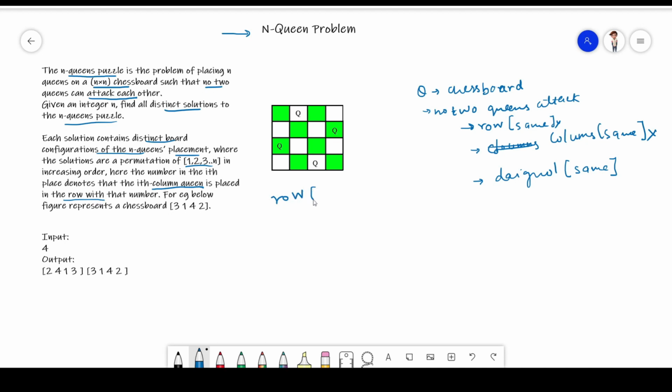We have to find the row number for each queen. As we know, every queen is going to be placed in some column because there are N queens, and no two queens should share the same column. Therefore, all the queens need to be in different columns, and what we have to find is the row number for each column.